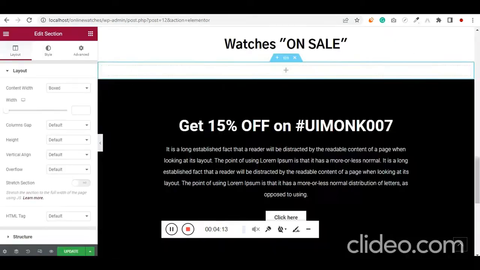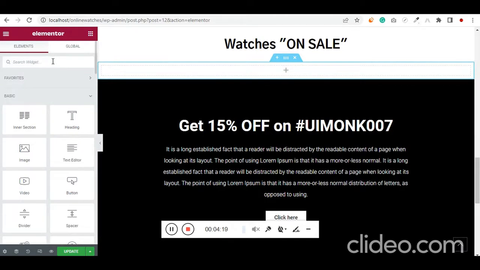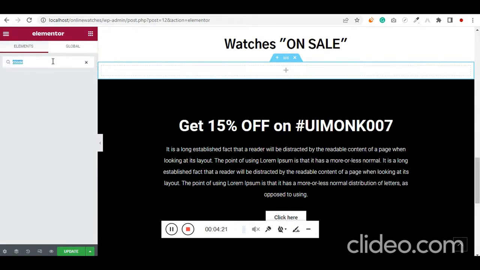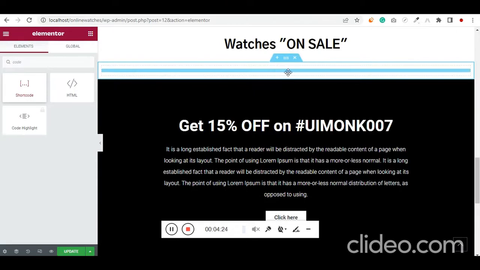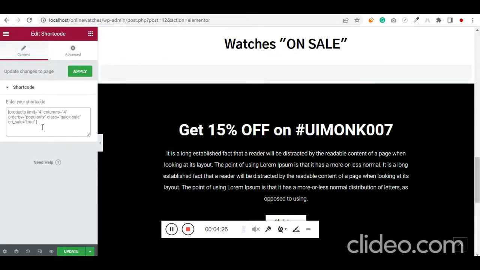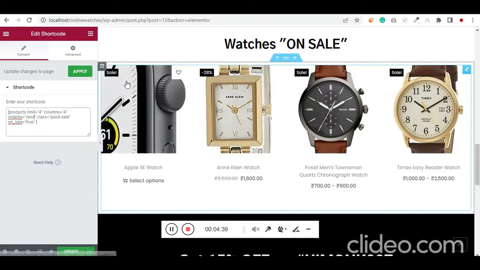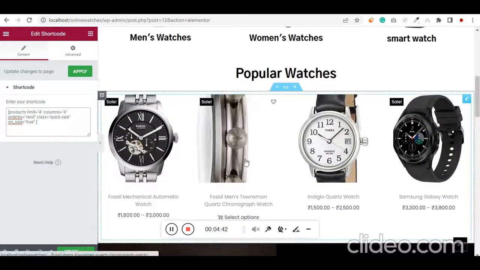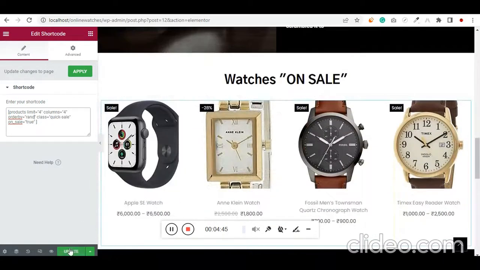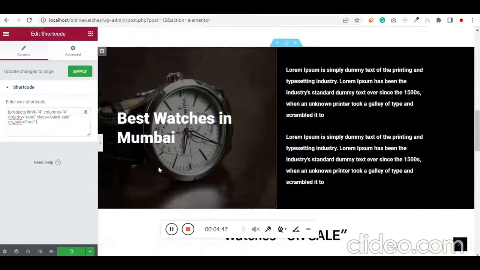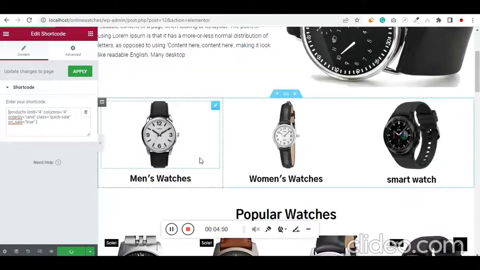So let's try to add the shortcode. This cube, just search for code, paste it here. I think we can have random or popularity. So these are all on sale. Click on update. Now our home page is ready.